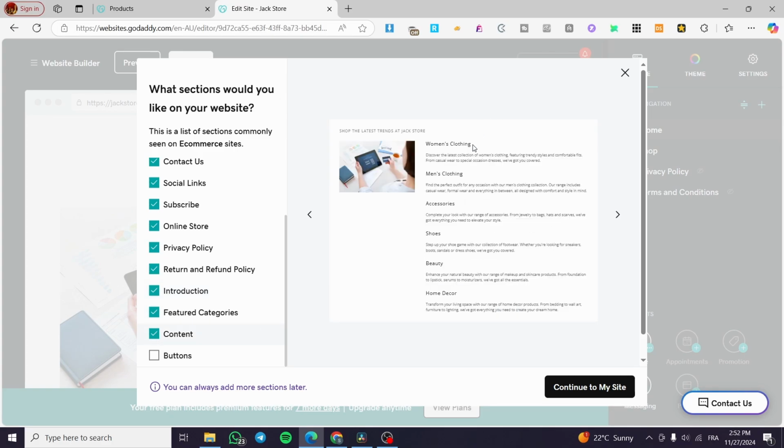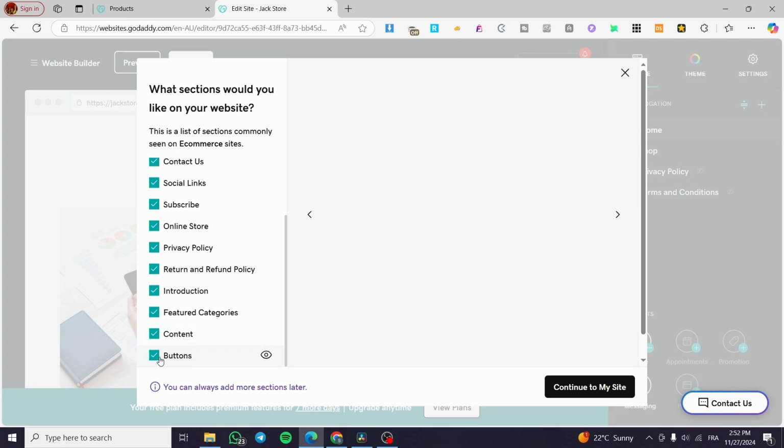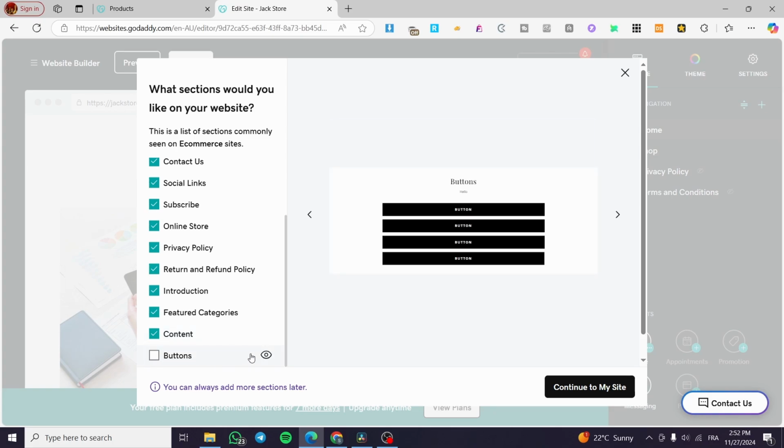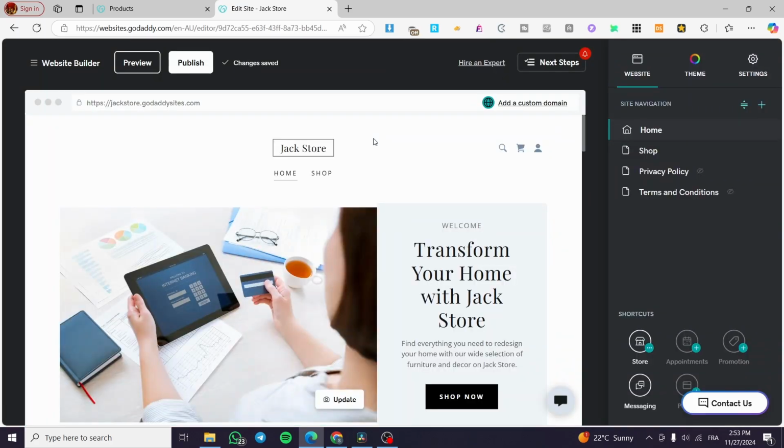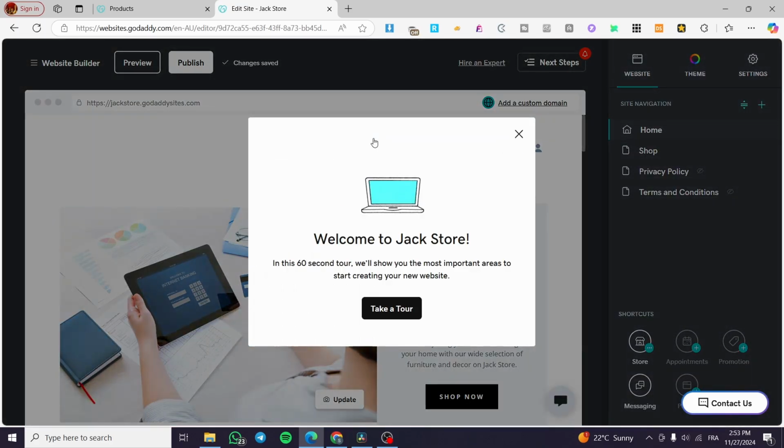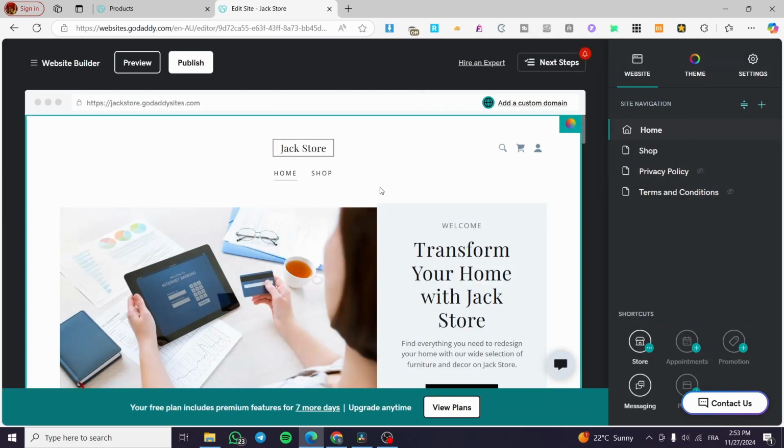We're going to add this, for example, for the content, blogs, or whatever. And buttons are going to be here, some useful buttons or useful links. I'm going to click on continue to my website after I have selected all the elements or the sections that I need. And here, GoDaddy will go ahead and organize them. So I will ignore the tour and let you see here the result of our work.